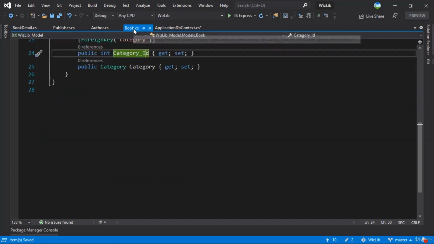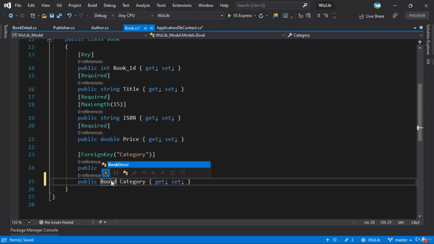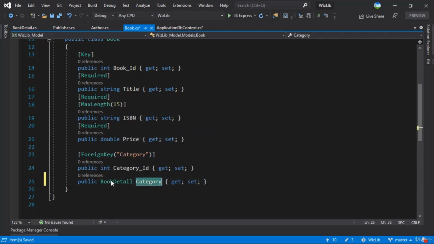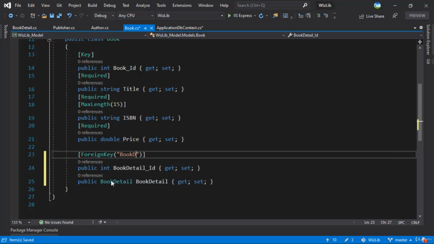How do we set up that relationship? We did for category, but we need to change this to book detail now. So we'll update that to book detail. And we have the book detail ID. And the entity will be book detail. This looks good. Now this basically tells you that within a book there will be one book detail.